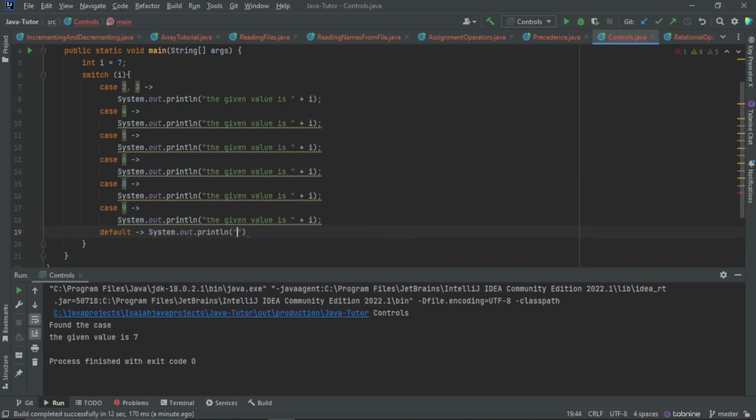the correct case was not found. That is it. Now run the program. And you see clearly that it is the default case that will get executed.